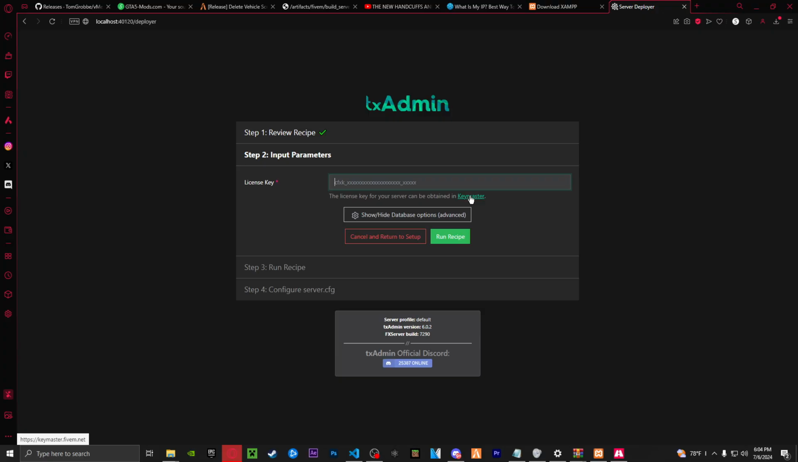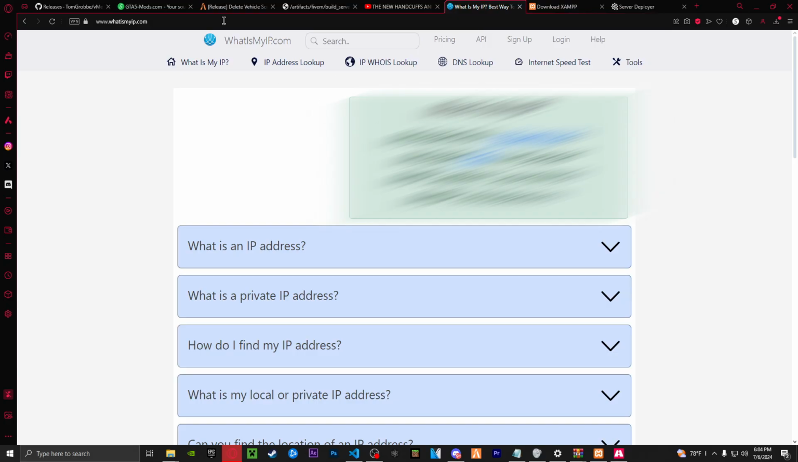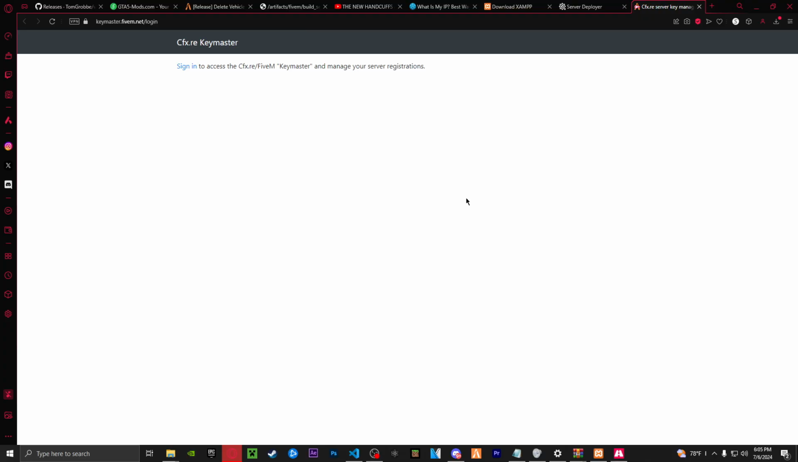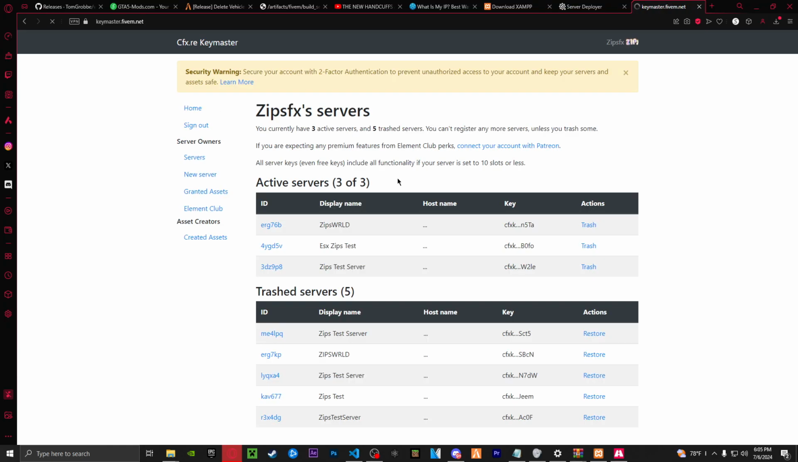So here, we're going to have to get our IP address, which you can get from myip.com. Make sure you get this from the device that you're hosting the server on. So don't copy it from your home computer if you're hosting it on a VPS, and you're going to want to get your IPv4. So go ahead and copy that, and then go back here, go to your keymaster, sign in with your CFX account, and yours will be empty, but I've got things.